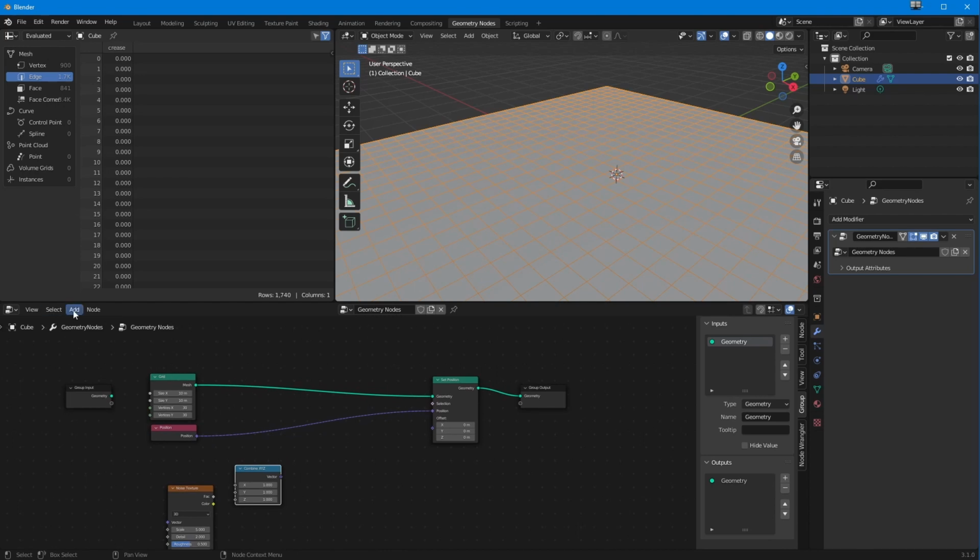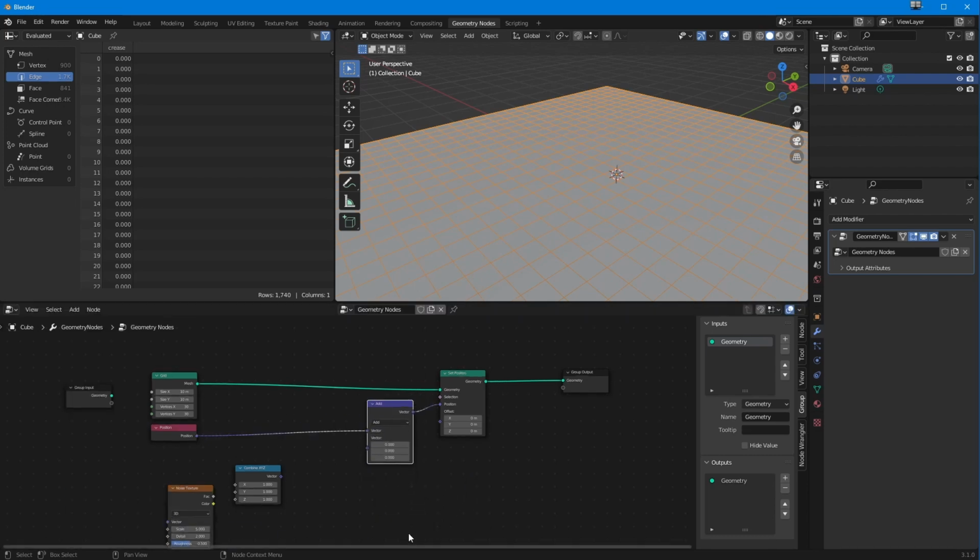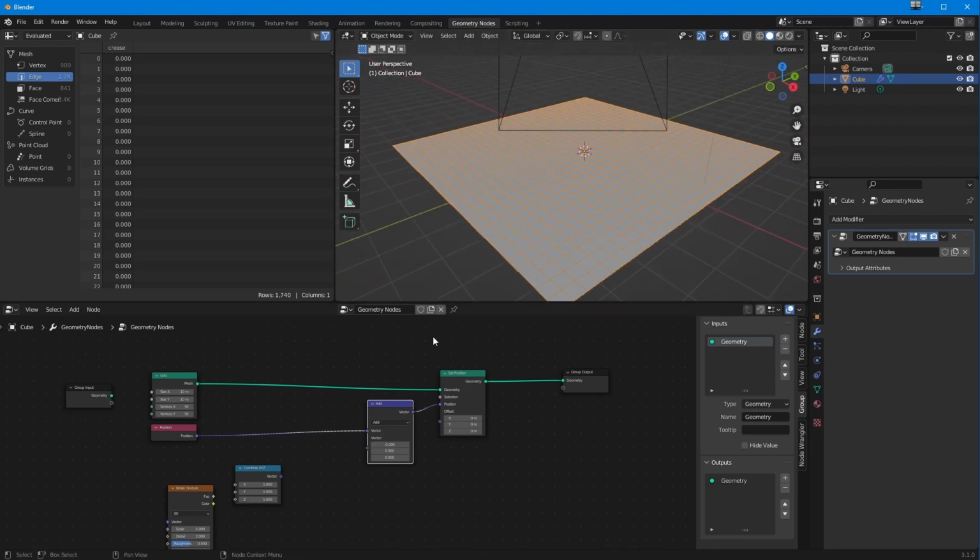So if we add some vector maths, I think this will go into utilities, we can then use those as the combine feature for this actual positional change based on the texture. So we're going to go to vector here and get some vector math, and I'm going to plug that into there. And now if I do this, you can see that it hasn't screwed up the positions at all. Everything's in the right position.